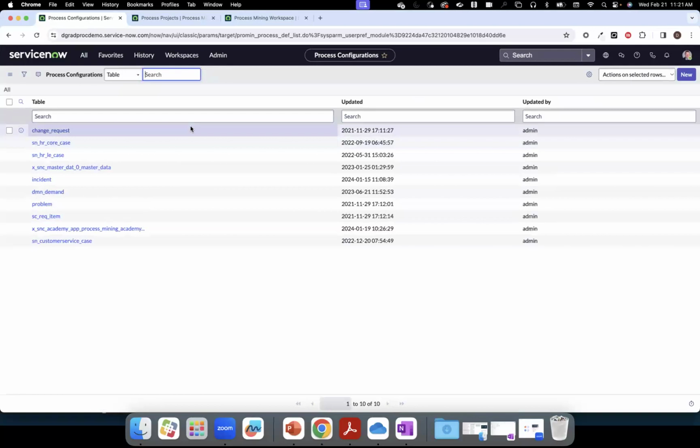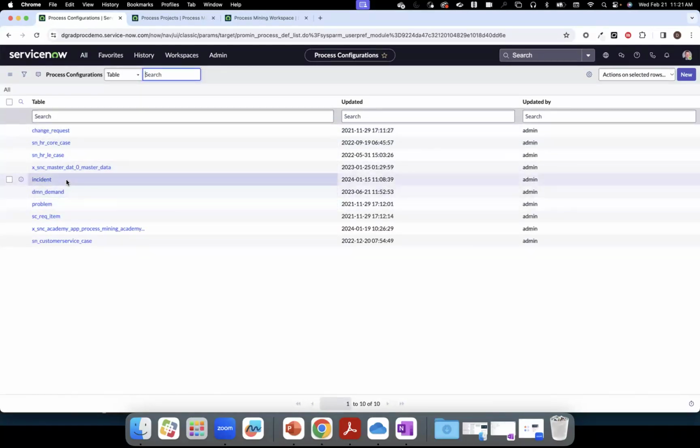And if I click on this, this is going to get me to my list of process configuration records for the individual tables that I've chosen to mine so far on this instance. And like I said, we give you these, or base ones, as part of the content packs available on the ServiceNow store. So there's a process mining for ITSM content pack, process mining for CSM content pack. You need to just apply or install the appropriate one for your entitlement.